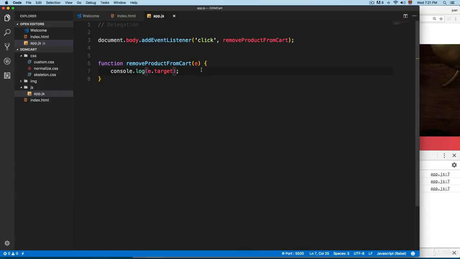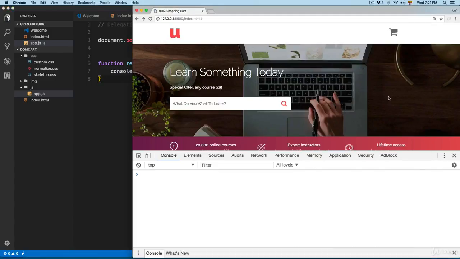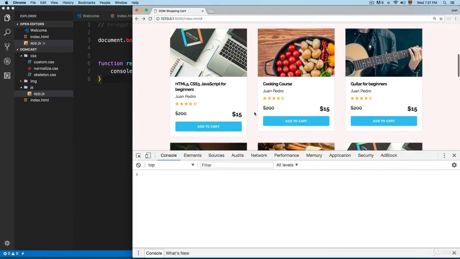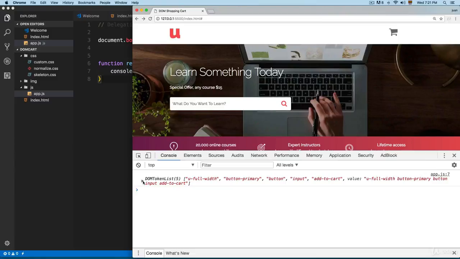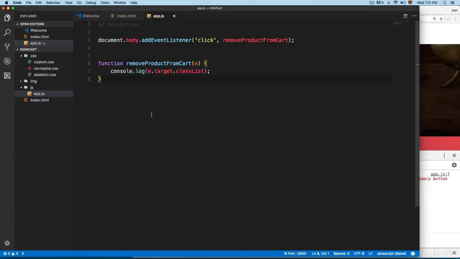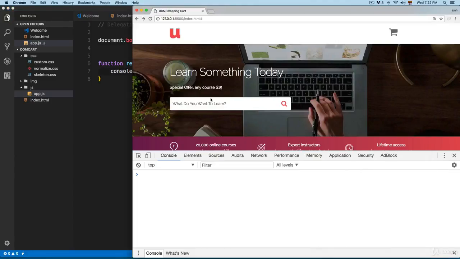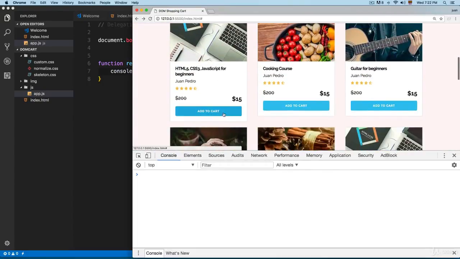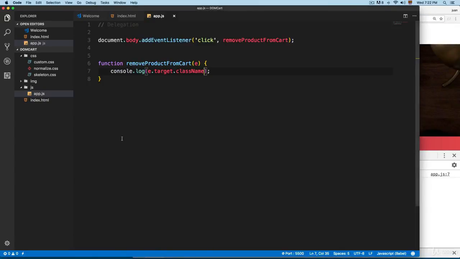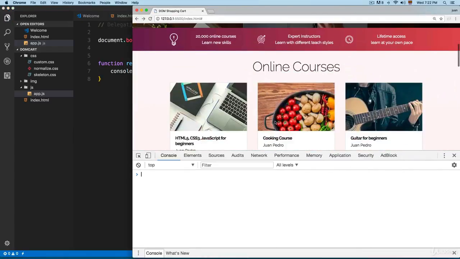So we can add a dot again called classList like this, and this is going to print the classes of the element that is being clicked. So click here and you can see that we have this DOMTokenList. We have the classes. You can also add className if you want the full string. So click here. You can see we have the full string, but I think we're gonna use classList for this example.